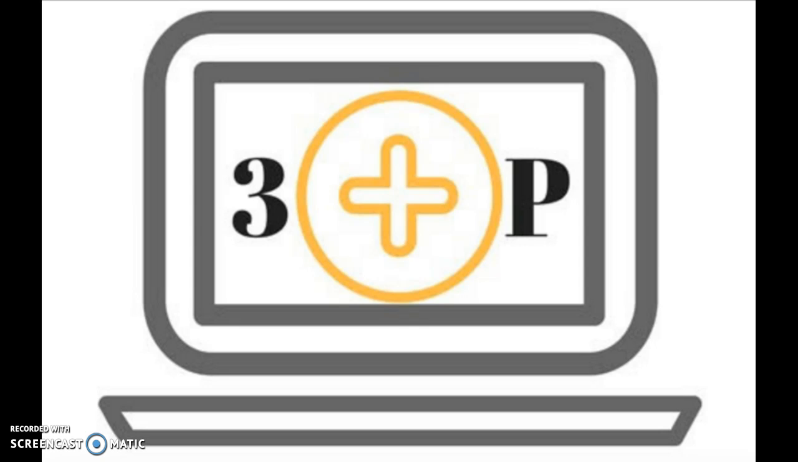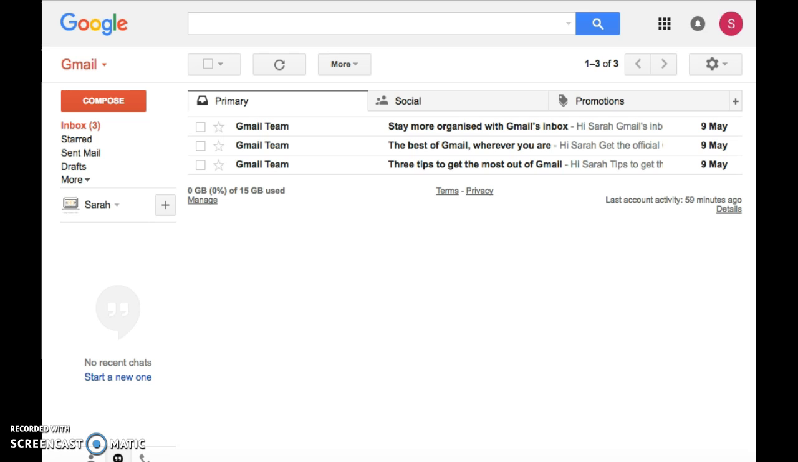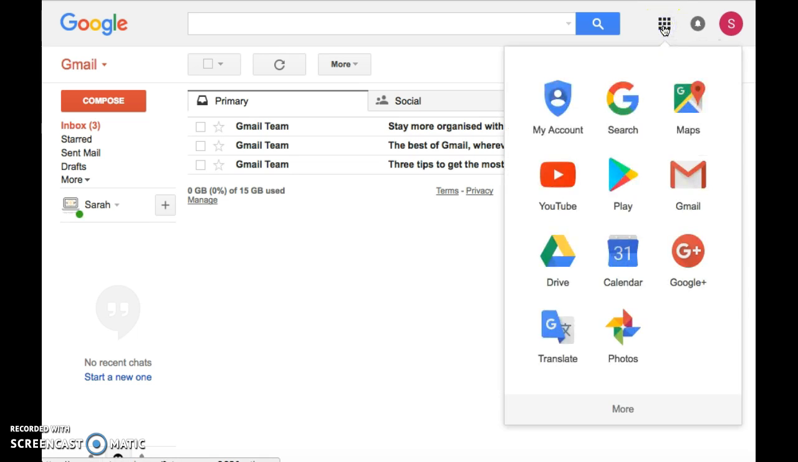This week we're learning about Google, and this episode is about using and sharing from Google Calendar. First, after accessing your Google account from Gmail, click on the grid in the upper right-hand corner. Then select Calendar, and you'll be taken to Google Calendar.